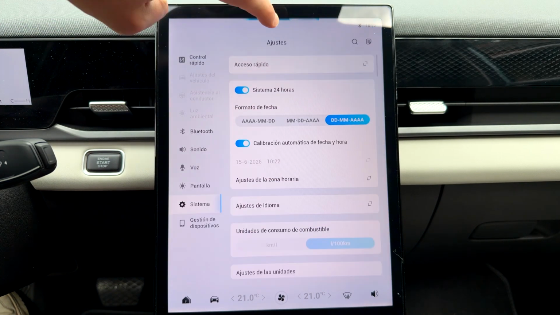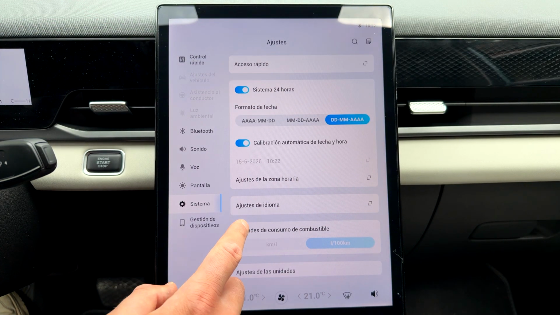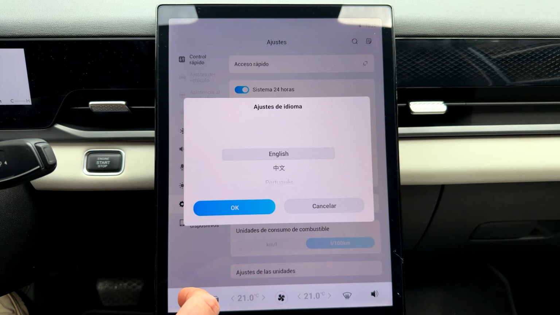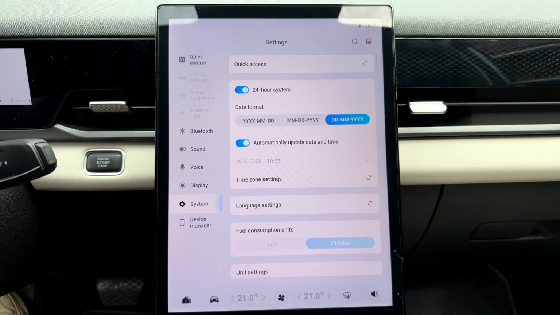If you would like to go back to the previous version, let's just find and select Ajustes right here. Select Sistema and choose here Ajustes de idioma and select English. Tap OK to confirm it, and that's it.